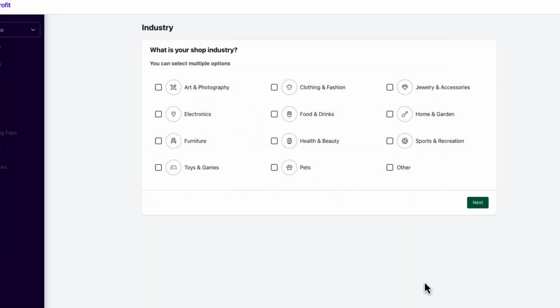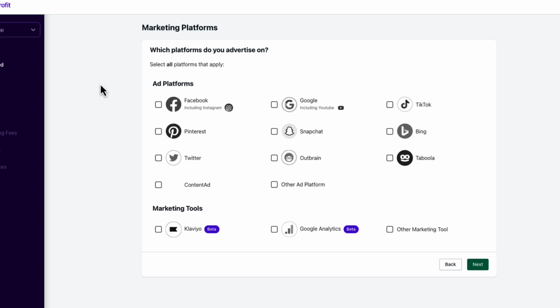I'm going to click on Let's Go here and I'm going to choose my shop industry. Let's imagine that it's clothing here. Next, I'm going to choose ad platforms I would like to connect my site with. As you see, there are a bunch of those here: Facebook, Google, TikTok, Pinterest, Snapchat, Bing, Twitter, Outbrain, Taboola, Content Ad, or other platform. You can also connect with Klaviyo, Google Analytics, or other marketing tool. At the moment, I'm going to connect with Facebook and Google and press Next.